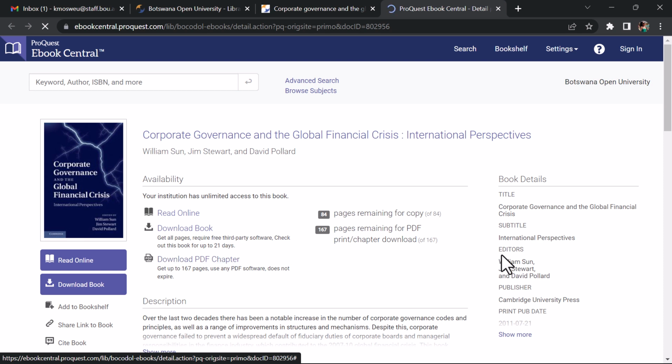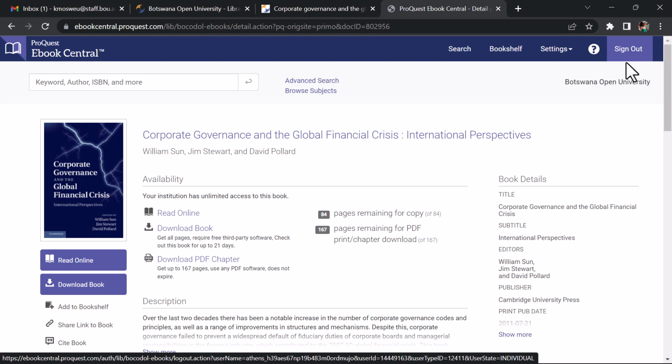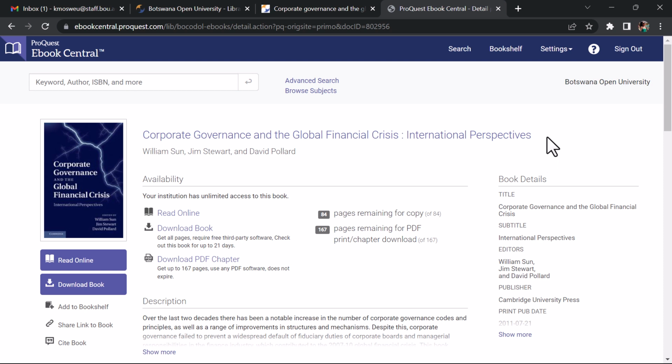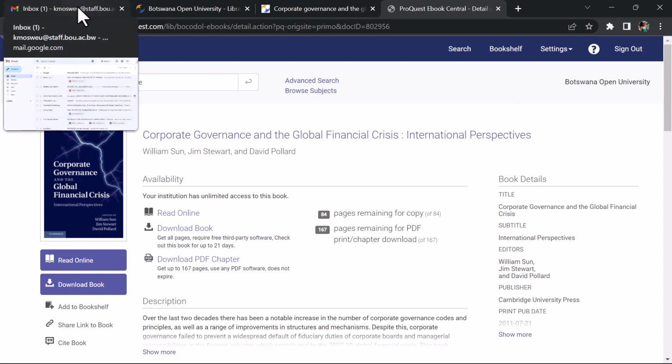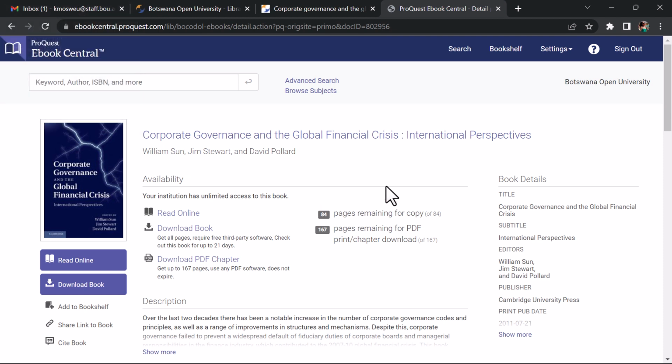So once you're here, make sure that you click on the sign in on the top right. So you're going to click, and that is going to give you the right to download the book and read the book online. If you don't sign in, you're not going to have access to the book. Great. So now we see that it has changed to sign out, which means I have successfully signed into ProQuest eBook Central. And note that you should ensure that you have signed into your staff, student, or tutor email in order for you to have adequate access.